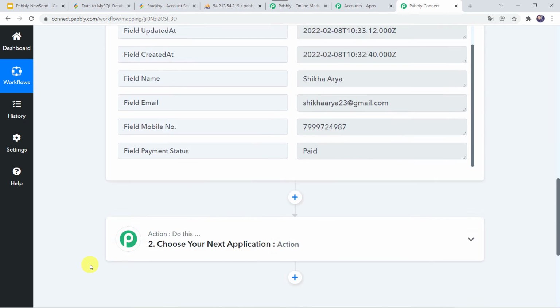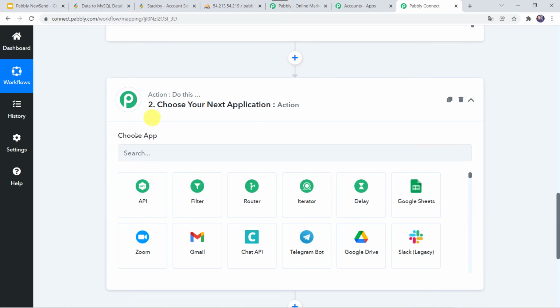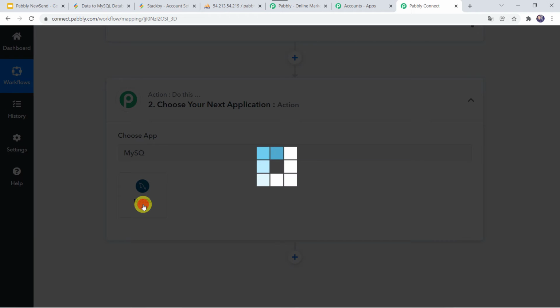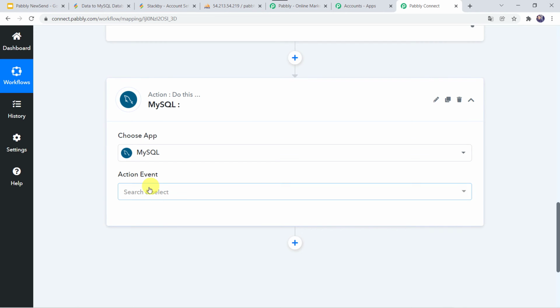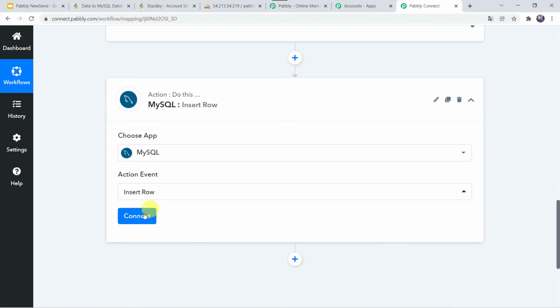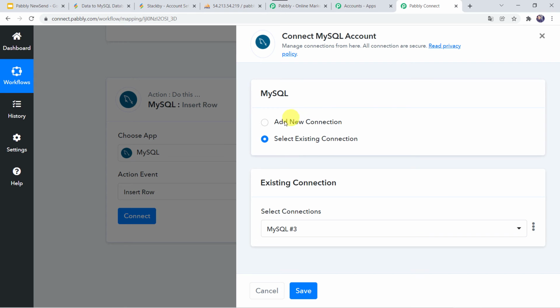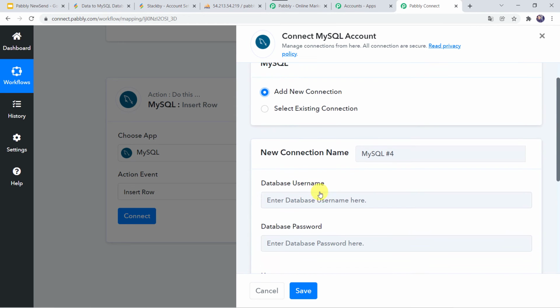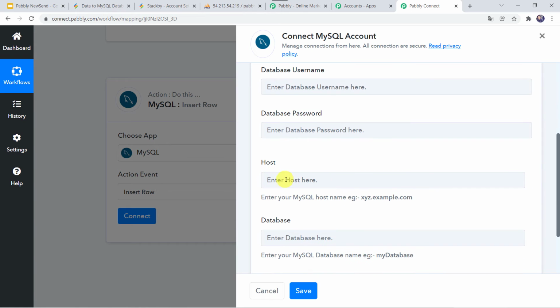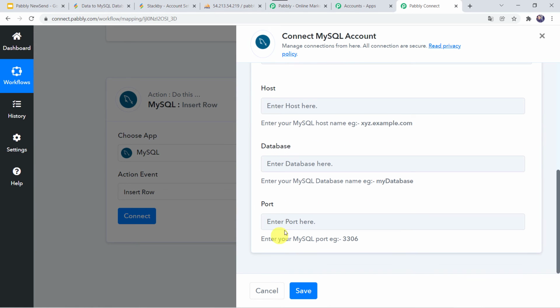For that, come to this action window. Here in the choose application, let us find MySQL. In the action event, we have to select insert row. Click on connect. Click on add new connection. Now it is asking for the database username, database password, the host name, database and the port.